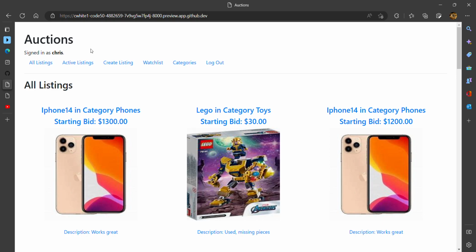For the database, the first one for the user, the second one for the listings, the third for the bids, comments, and the final one for the watch list, which we'll discuss in detail as we go through the project.